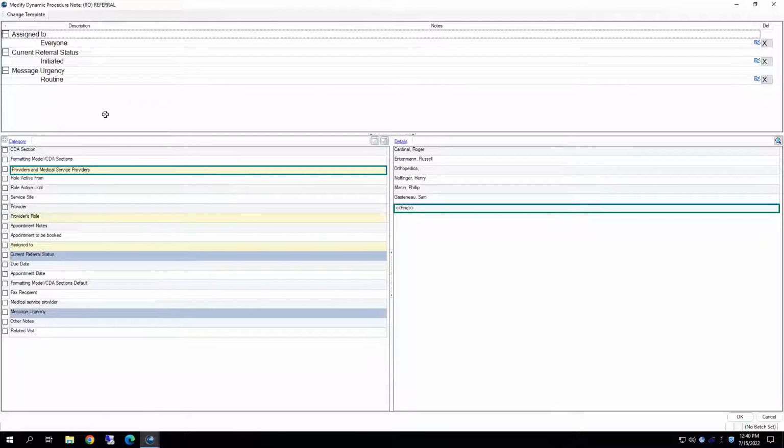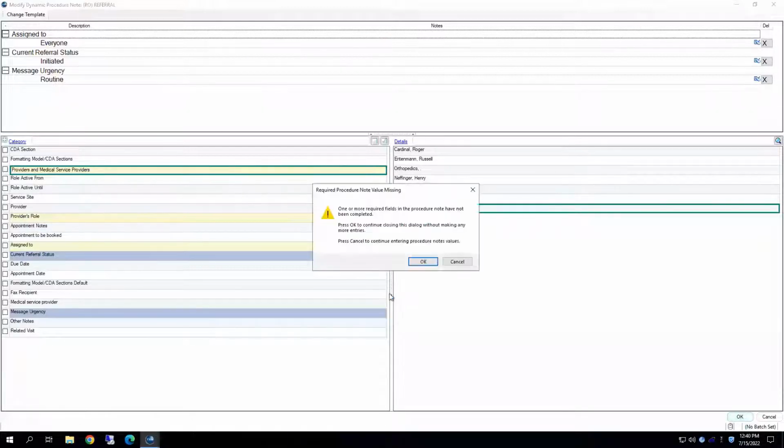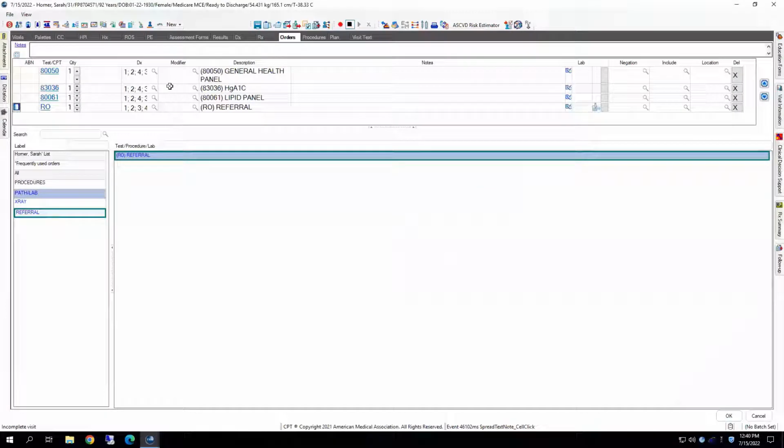Very important section where it will allow you to fulfill your PI category for MIPS reporting for outbound and inbound referral and closing the referral loop. You can print an order requisition as well for the referral.